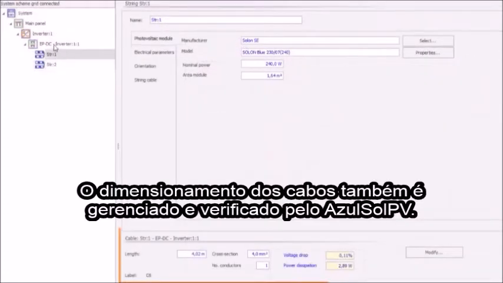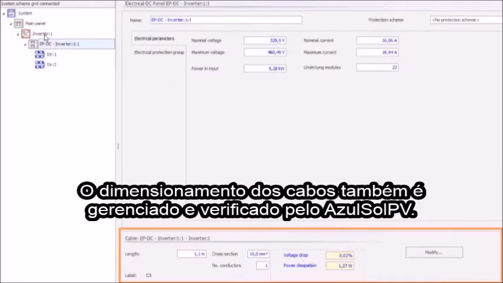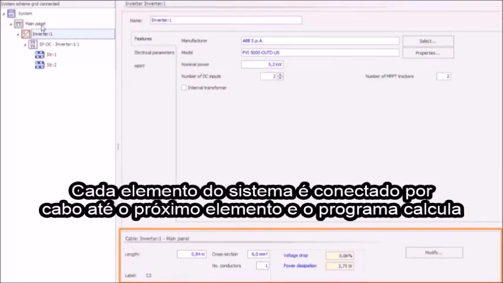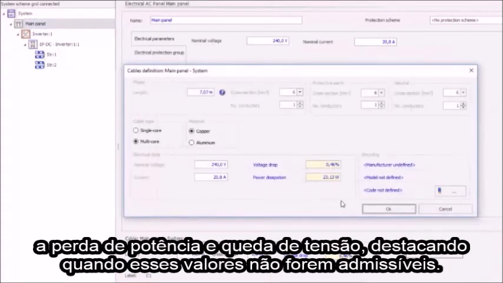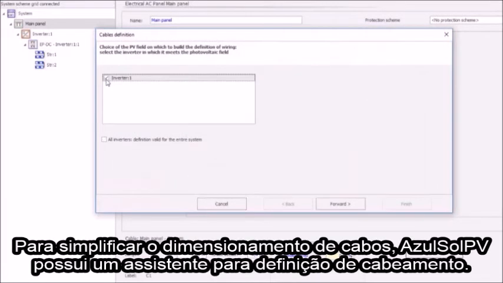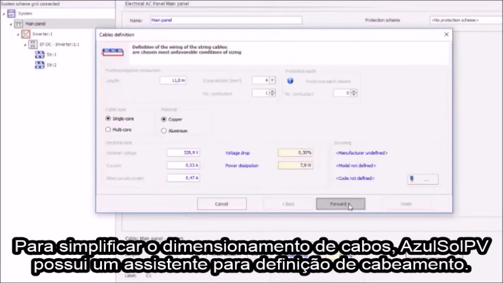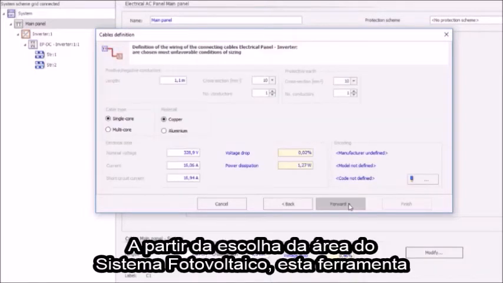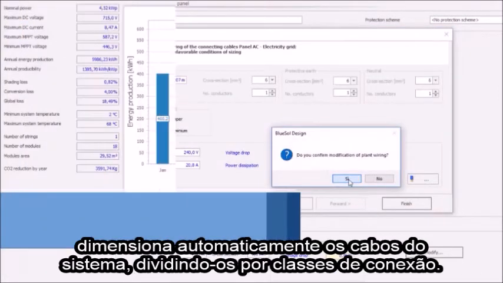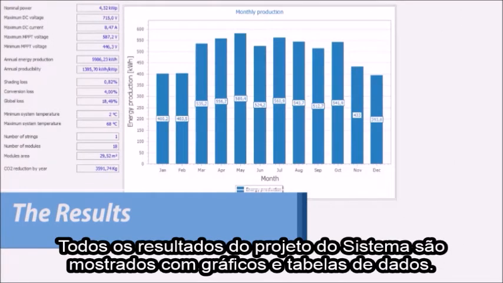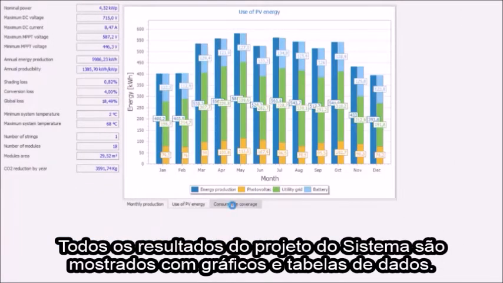Cable sizing is also managed and verified by AzulSol. Each element of the system is connected by a cable to the next element, and the program calculates power loss and voltage drop, highlighting when these values are not admissible. To simplify the sizing of cables, AzulSol features a wizard for wiring definition. Starting from the choice of the photovoltaic field, this tool makes the automatic sizing of system cables, dividing them by connection classes. All the results of the system project are shown with graphs and tables of data.